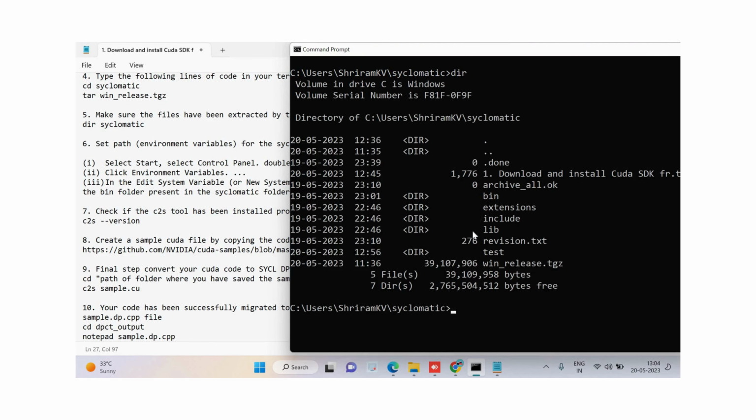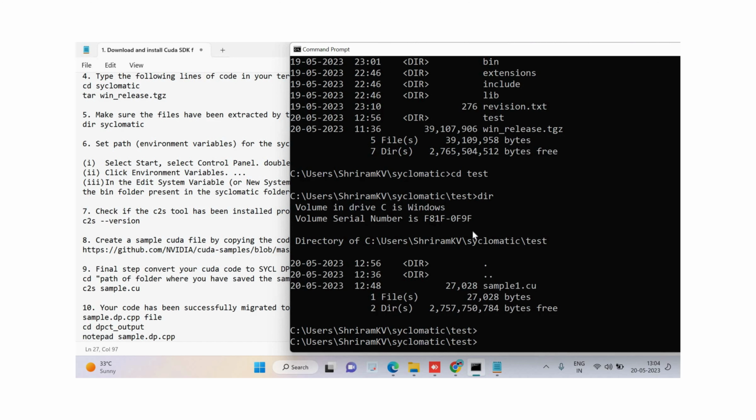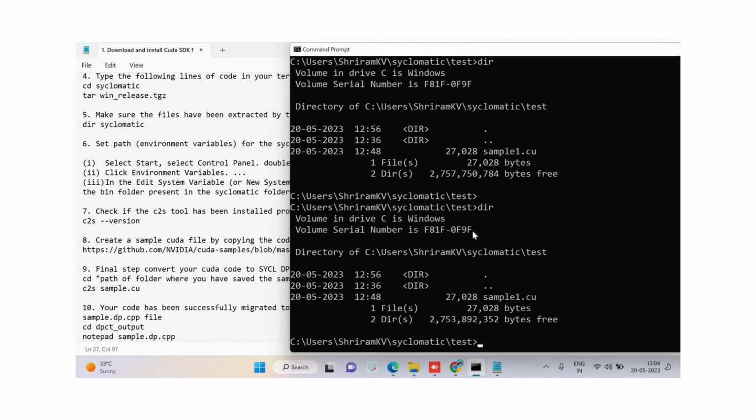Very simple. I'll show you that as well. I have got a folder created by name test here. So inside that I have created this sample.cu file. It's available there. You can see that the sample1.cu, it's a CUDA file. It's available there. Now I'm going to transform this file to SYCL using the SYCLomatic tool. That's it. It's very simple, right? Now I hope you have understood this clearly.